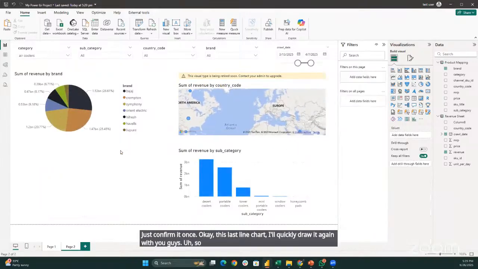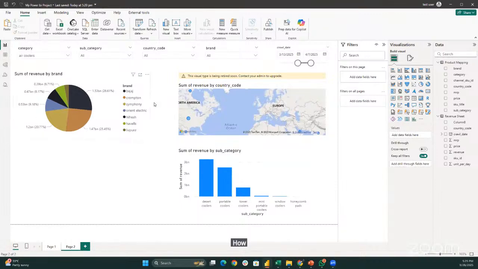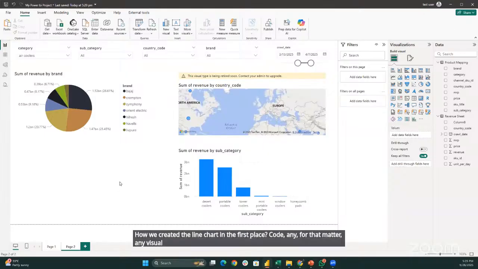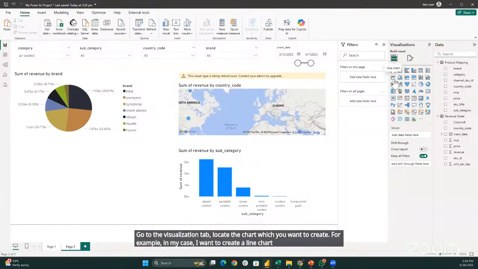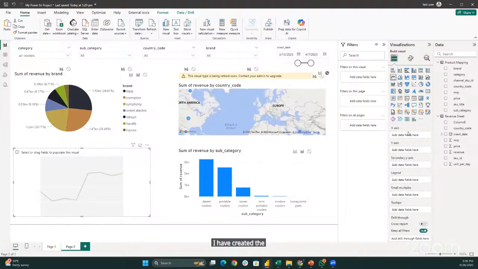So I'll delete this. How we created the line chart in the first place, for that matter any visualization: just deselect any visual on the page, go to the visualization tab, and locate the chart which you want to create. For example, in my case, I want to create a line chart. I have created the line chart.